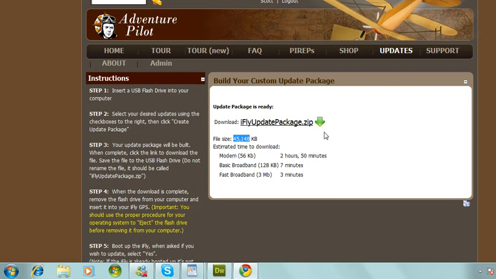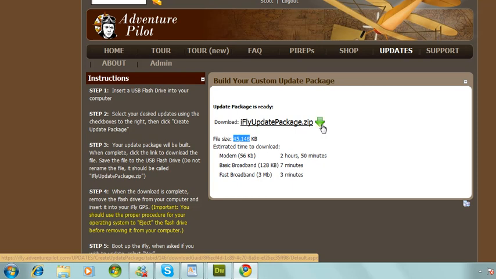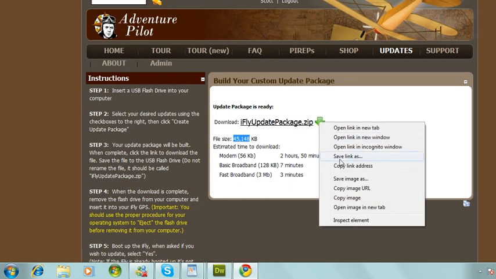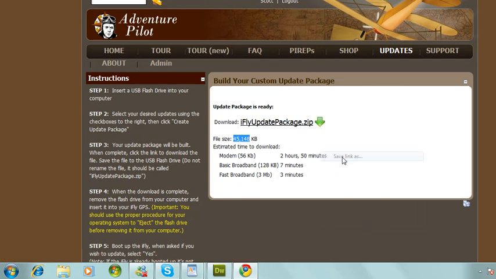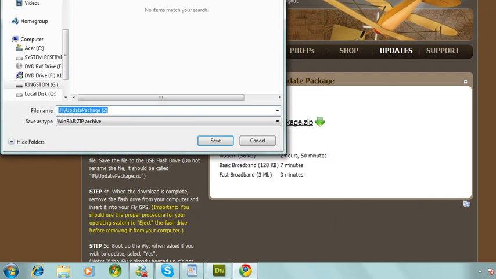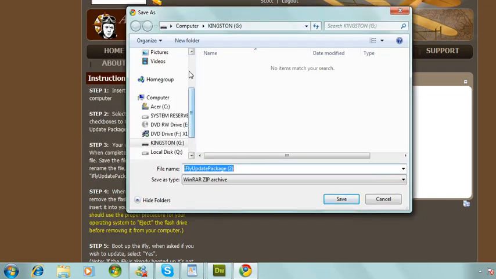Okay, there's really no difference between downloading your update on Google Chrome as it is on Internet Explorer and Firefox. What we'll do is just right-click on this little green arrow and click on Save Link As. A little window's going to appear. And yours may not look the same as mine because I've updated before.